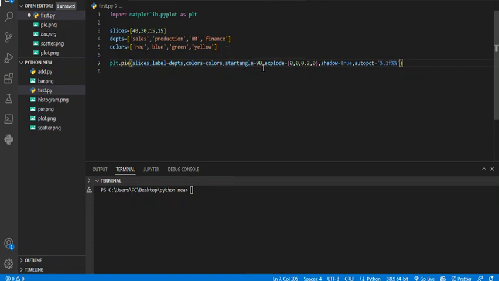90 degrees means the 2 o'clock position will be there, no? So it starts from there. If the option is not mentioned, then by default it starts at 0 degrees, which is the 3 o'clock position. So I'm starting at 90 degrees here.